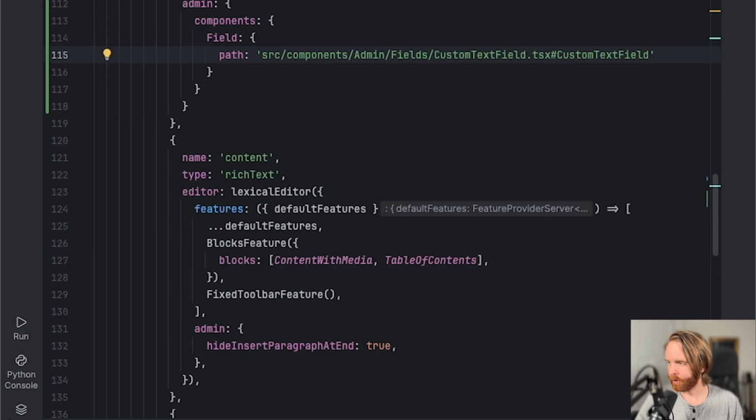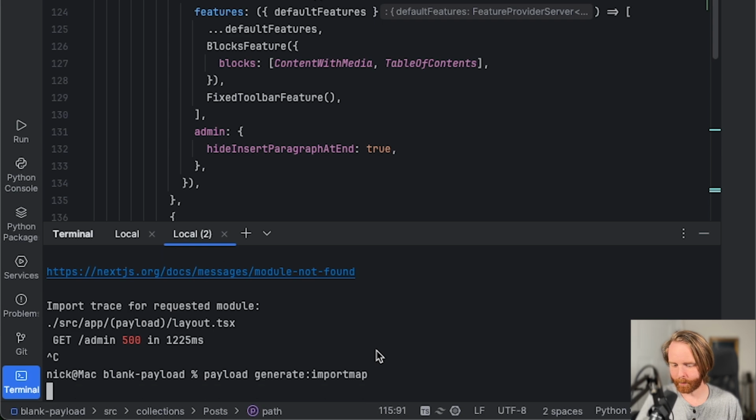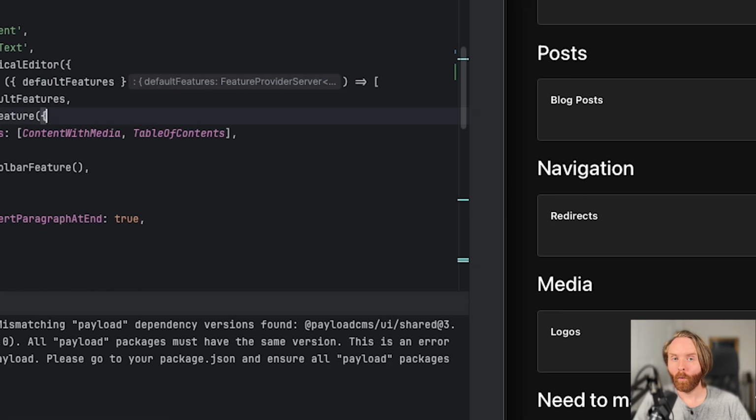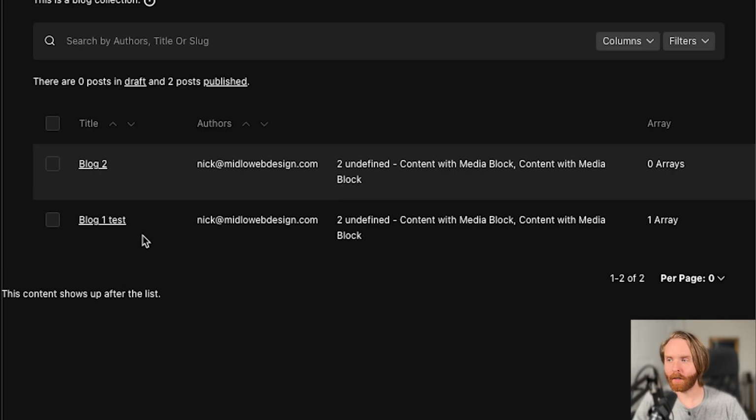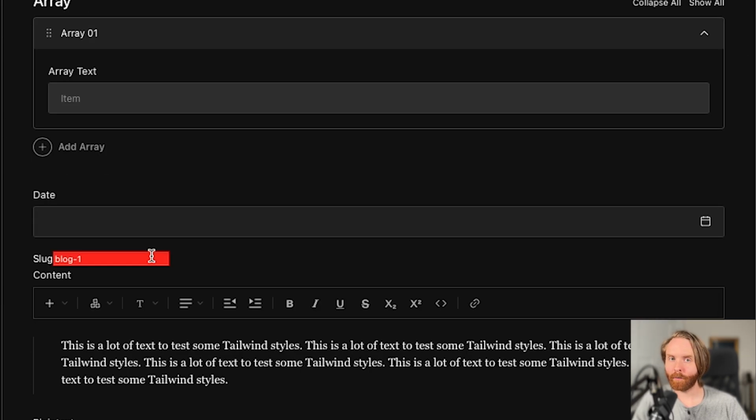We'll then, just in case we need it, run payload generate import map and then pnpm dev. We can now go to our post collection and see that our slug field has been replaced with a system input field with a red background.